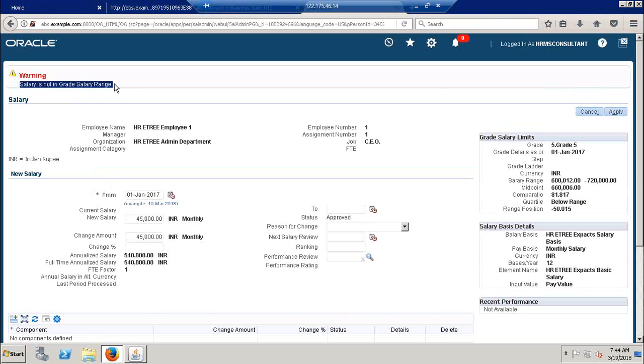There is a warning. Even if you see the warning, even if you want to override it, you can override it. That is end user mistake. The system has thrown a warning, but even though you want to override the warning, you can click on apply it.